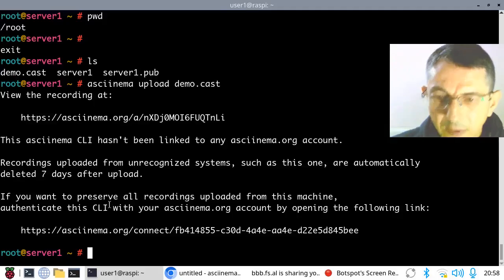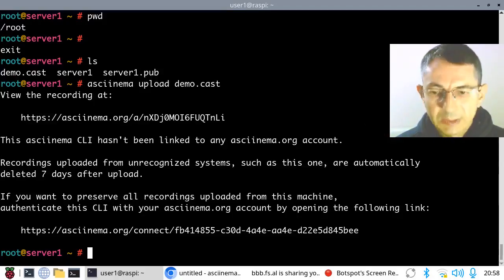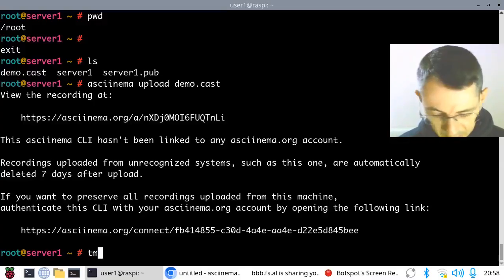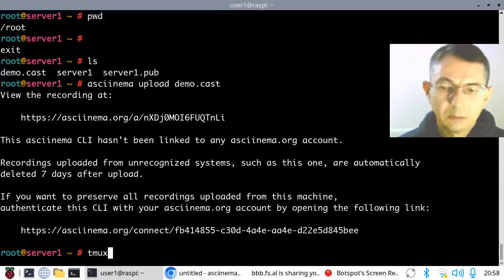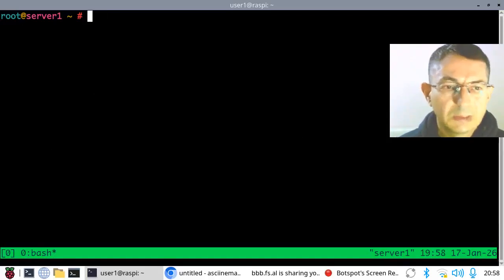Okay, this is for today. Next time we will start with tmux, because it is a very useful command for working on the server, and we will see how to use it.